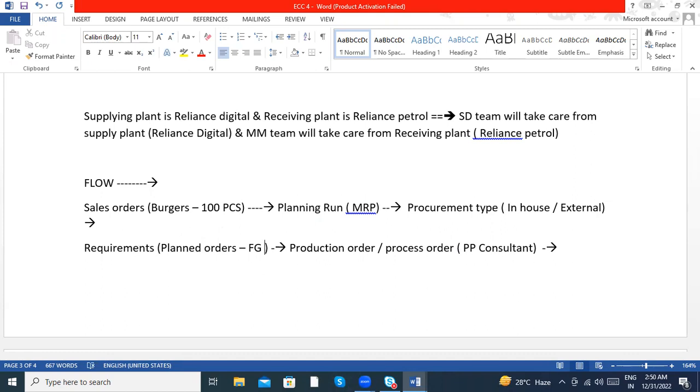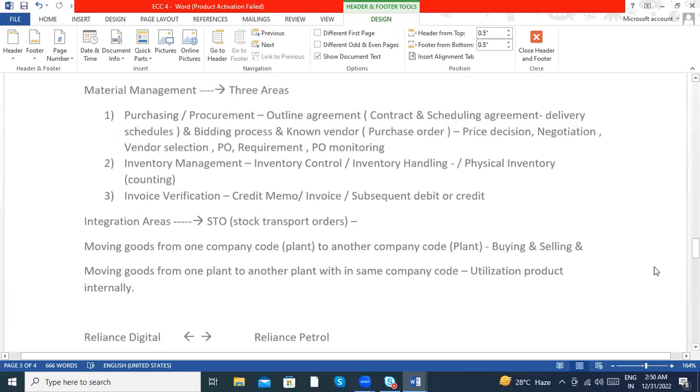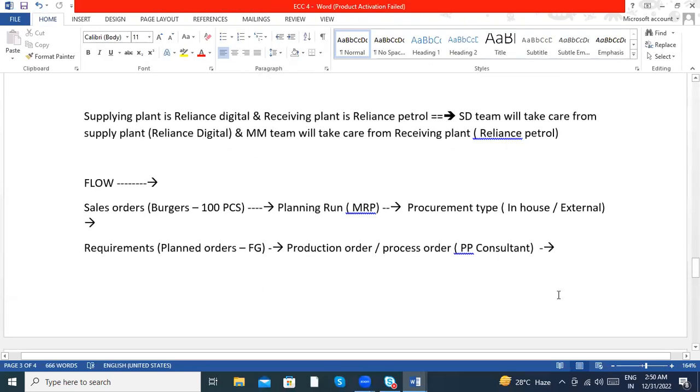So how will the system understand what components are required for this FG product's preparation? If I'm the manufacturer, I might know, but how will the system understand different products and the components required for this FG product? That will be maintained in the BOM, bill of material. That is master data.